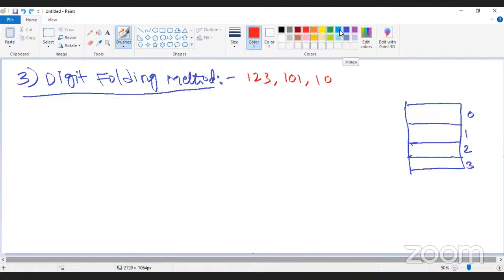And what should we do? The digit folding method will work based on the folding of the digits. How can you fold the digits? You can fold the digits in the number by using any of the arithmetic operations. Example, the first number is 123. Does it have digits? Yes, it has digits. You can implement anything.